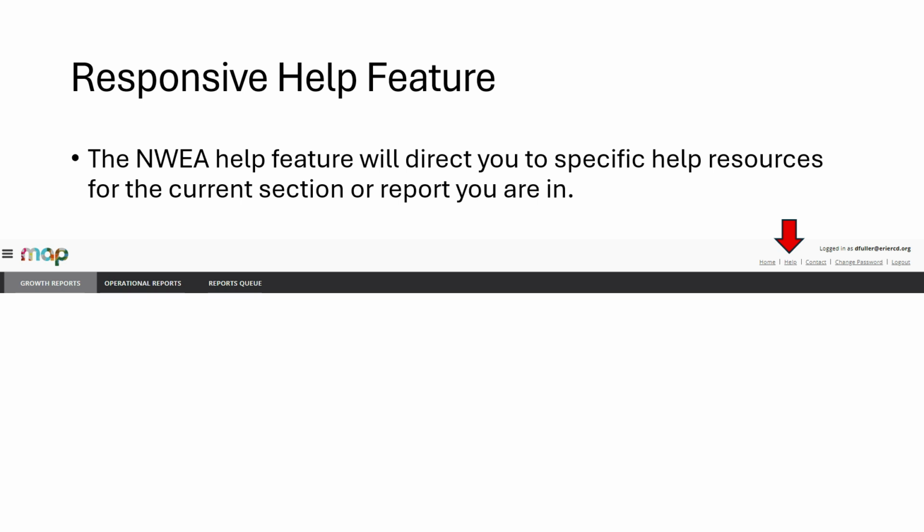For example, if you are in the class profile report and you click help, it will give you specific help information regarding the class profile report. The same is true for each other report in NWEA, as well as proctoring the assessment. If you are on the proctor screen and you click help, it will give you help information and resources specific to proctoring the assessment.